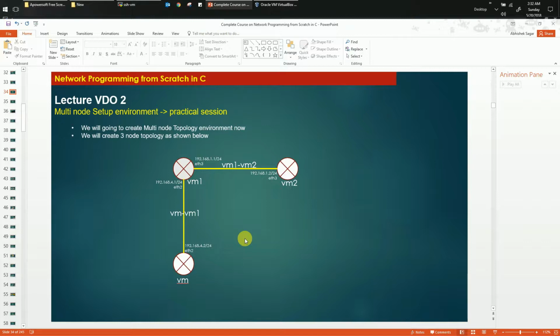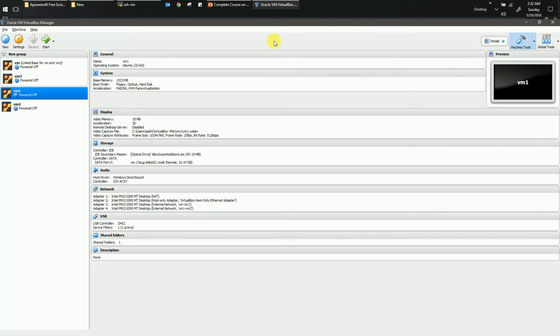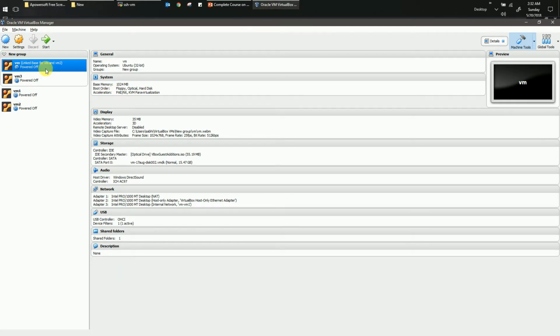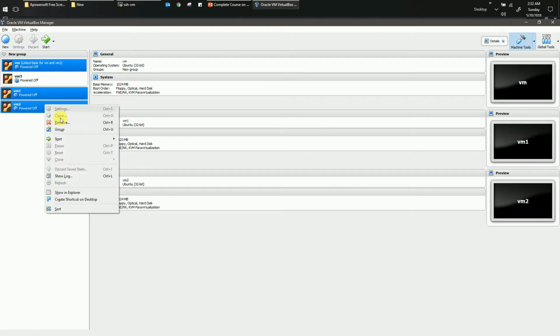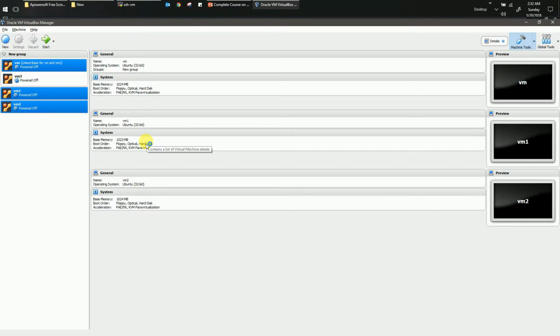In order to test this, you restart all the 3 virtual machines in VirtualBox. So go to your VirtualBox and start all the virtual machines, that is virtual machine VM, VM1 and VM2. We are going to start all the 3 virtual machines. You can go for a normal start, but I will go for a headless start. You can go for a normal start so that you will get a GUI to interact with your virtual machine.